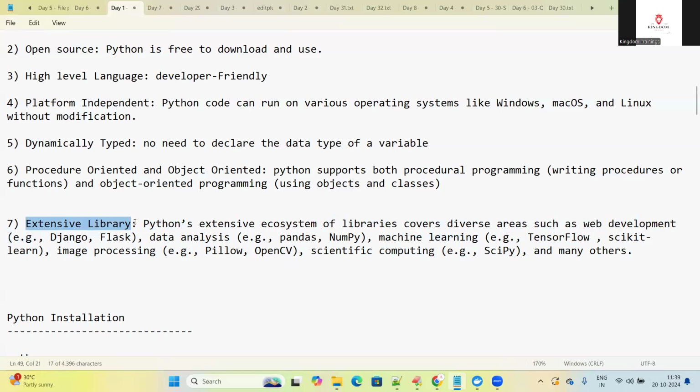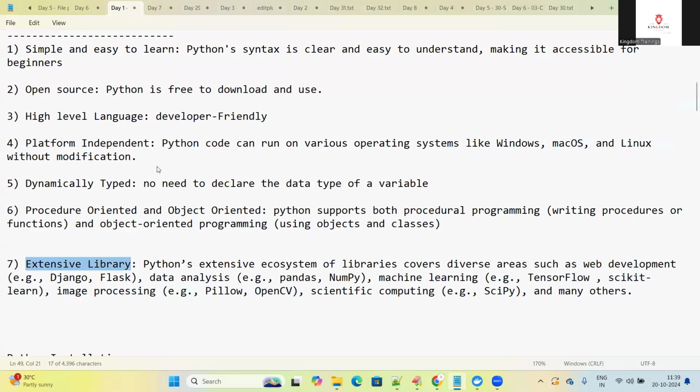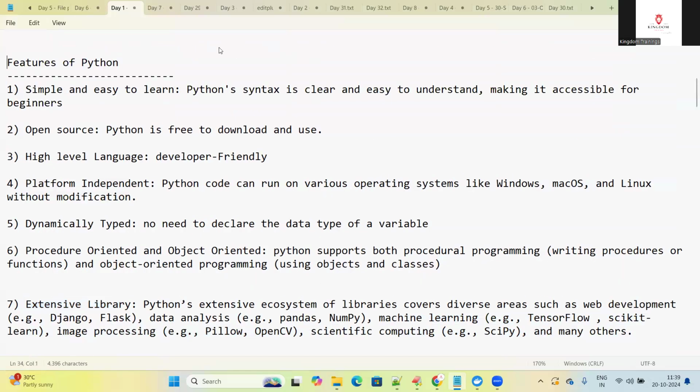Right? These are the features of the programming language. Hope you understood what we have seen. Let's try to understand more features of Python. Python is very simple and easy to learn because Python syntax is very clear. Python can be downloaded for free from the internet; we can install it and use it. That's why it is called open source. And the statements that we write in Python are high-level language statements. High-level languages are developer-friendly.